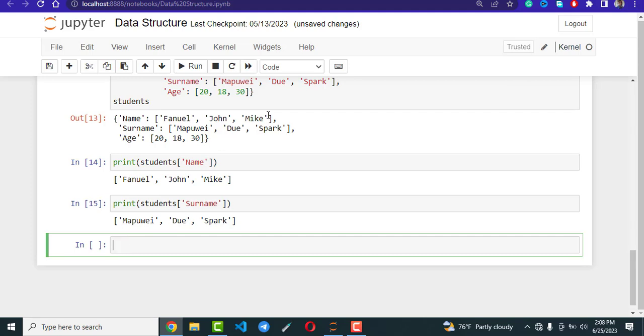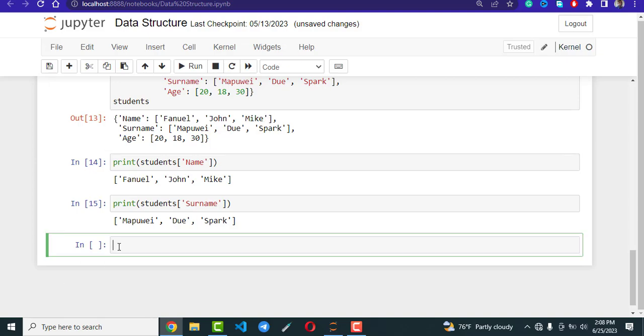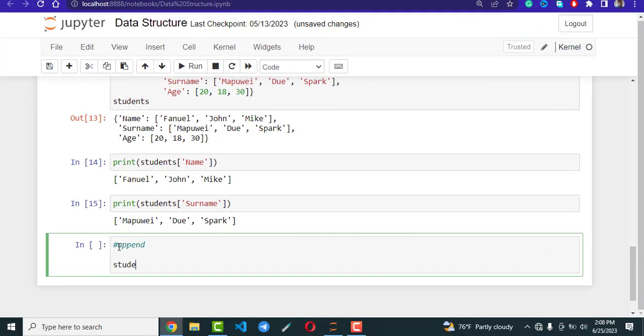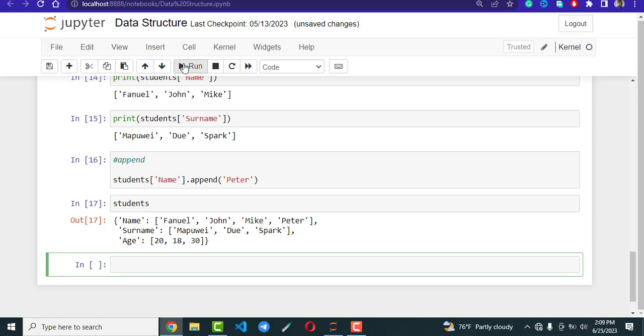We use the keys. So now if you want to add the elements, let us append. Let us add Peter there. So students with S, where exactly we are specifying the location where you need to append. It's the name dot append, and we need to append Peter. So Peter here. Then we run our line of code. Then we print our code here. And you can see that we have successfully added Peter in this dictionary.